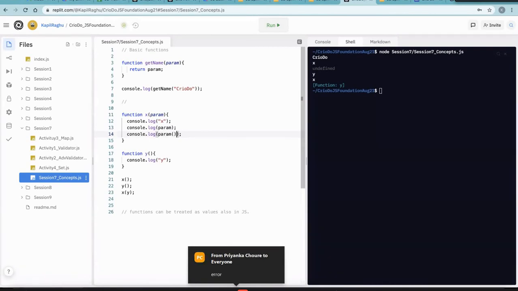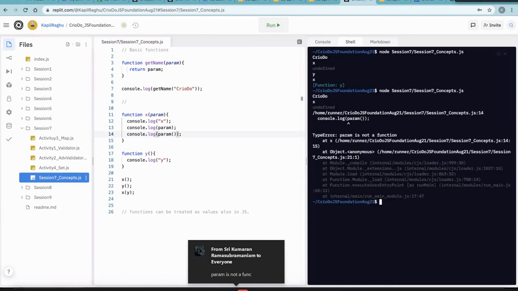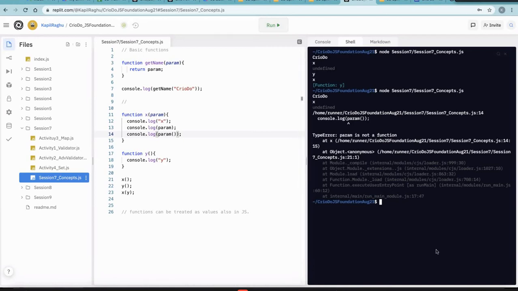Now what do you see, guys? Okay, let me just try to run it. Param is not a function. So again, it has given the same error, right? Okay. Just a second.